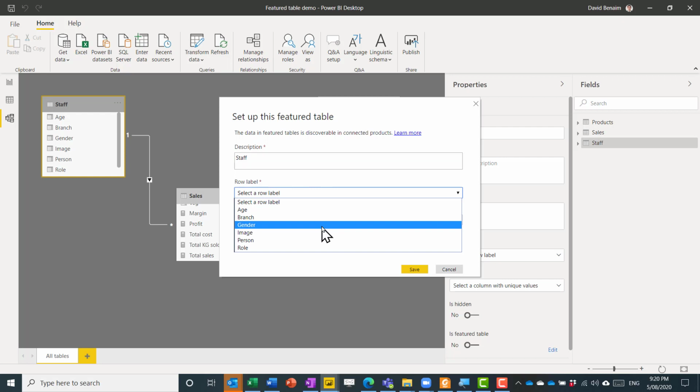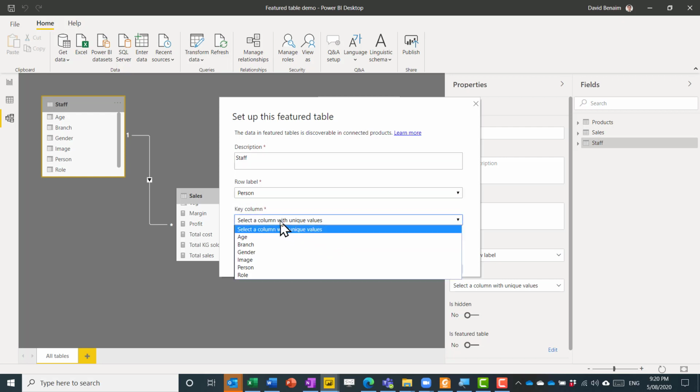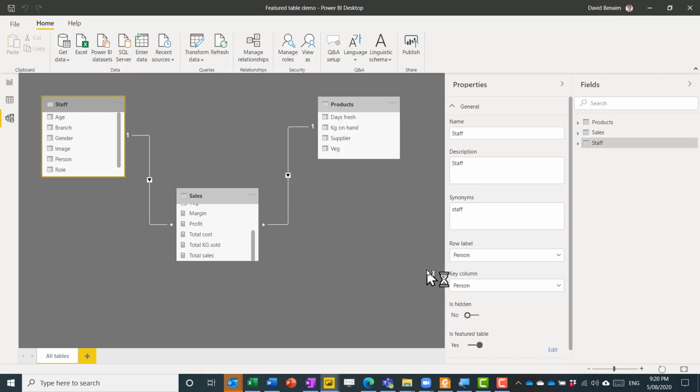This doesn't have to be unique, but it's quite rare that it wouldn't be unique, and then the key column needs to be a unique number. It says select with unique values. So in many cases, these two would be the same, which is fine. I guess hypothetically, it's okay to have duplicates if you have the odd one, but generally it just works better when they are both the same.